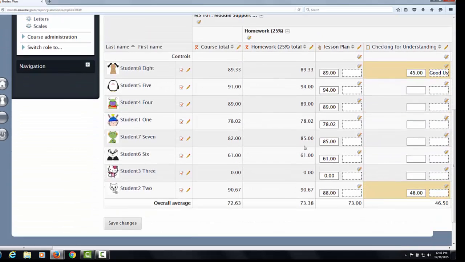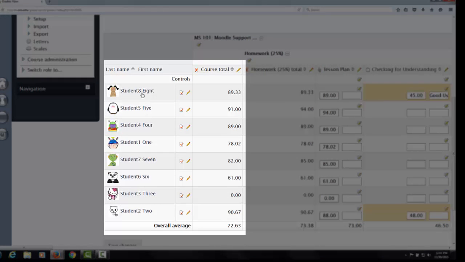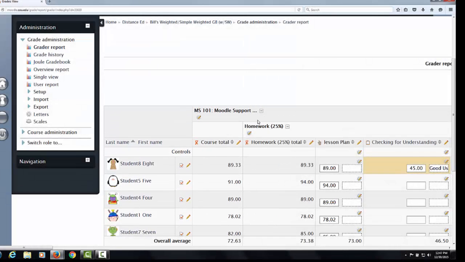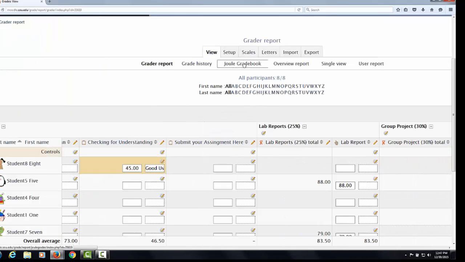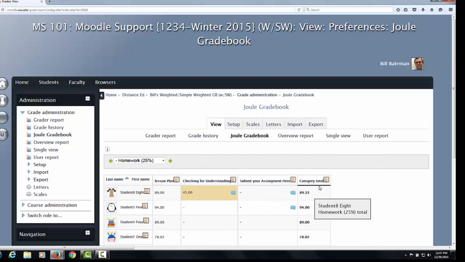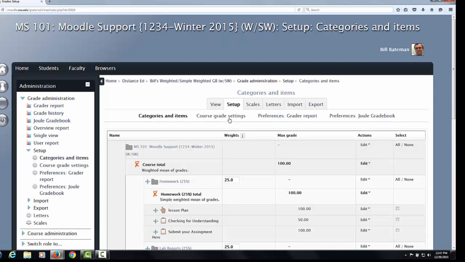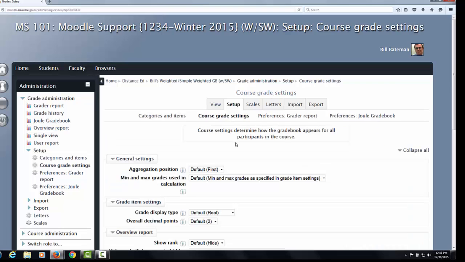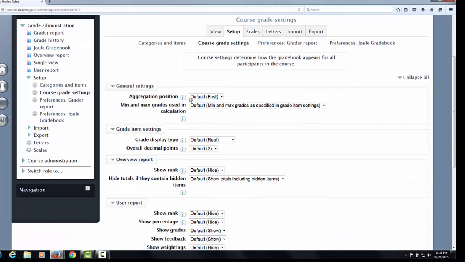One thing I also want to point out, and I'm really kind of tickled about this, right next to the student names in this view, course total is available. Very helpful when you're doing grades. If I were to come over and choose the Jewel Gradebook, the course total is going to be on the right-hand side of the page. Let's choose Setup. I'll show you how to pick that if that's something you wish to do. Selecting Setup, we're going to choose Course Grade Settings. Very top item, Aggregation Position. Where do you want your course total in that specific view to show? The default is now first.